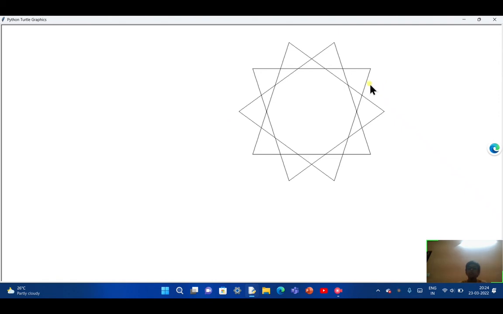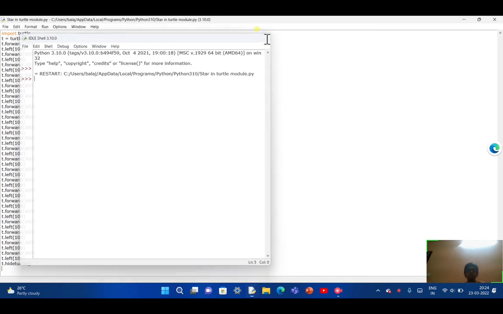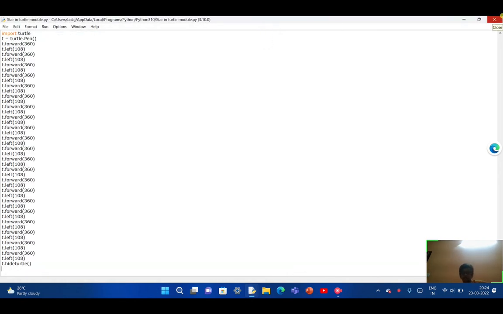Actually, this will make 1 star, not exactly 2. By 2, what I mean to say is that on the same one it will trace. So that is the output.